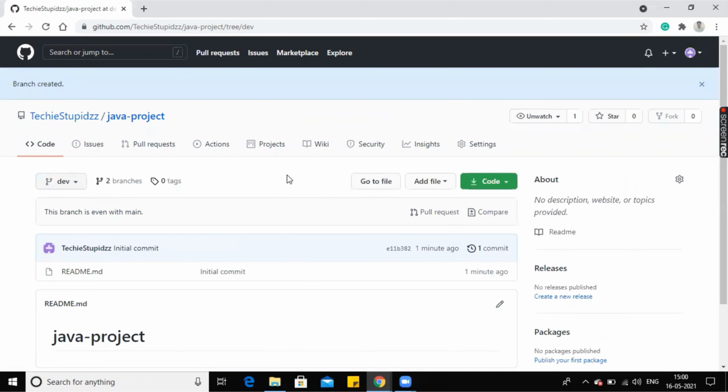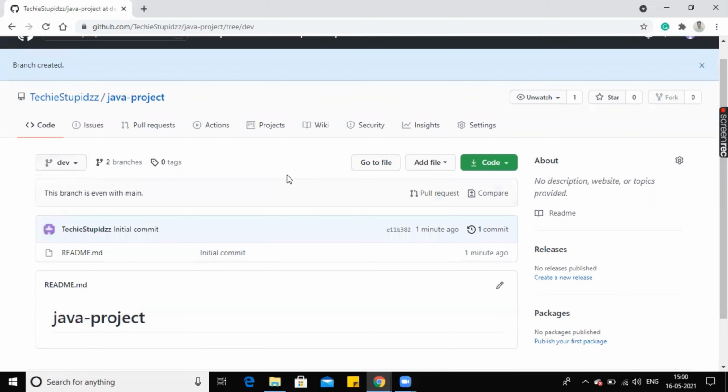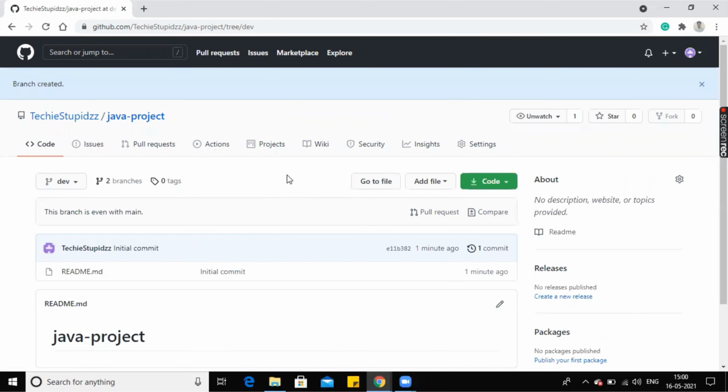Okay, so now you can see we are in dev branch. For that, how you can get clarified is the place where main was there, you can see there you have dev now. So we are in dev branch. We'll be creating a folder now, and a file, and we'll be committing it. So click on add file, then click on create new file.